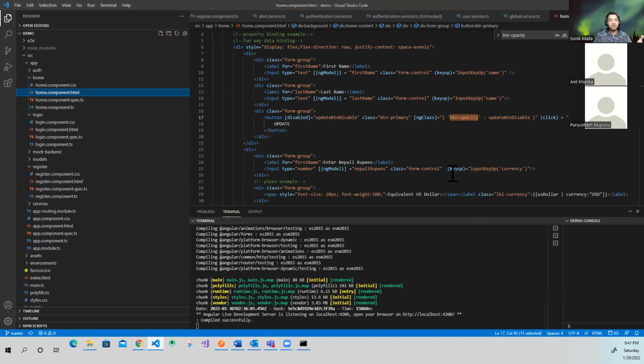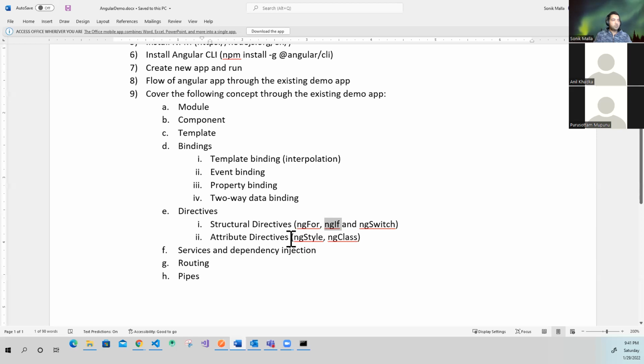The color we can change. Here we change the opacity. We can change anything, whatever we want. That's why it's called attribute directives. So far, any queries?